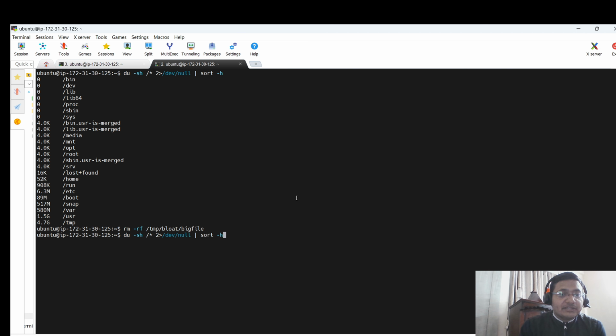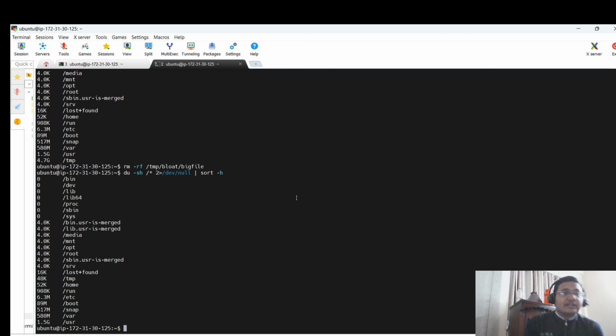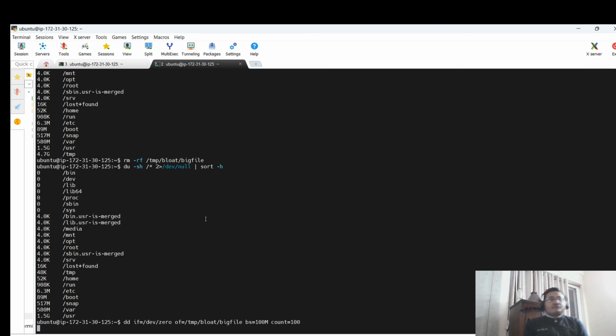So now if I repeat the command, we can see that /tmp has only 48 kilobytes of storage used. I just removed the file because I already knew this file. Let me repeat the command to create that file again. I simply deleted the file under /tmp because I already knew the name of the file, /tmp/bloat/big file.